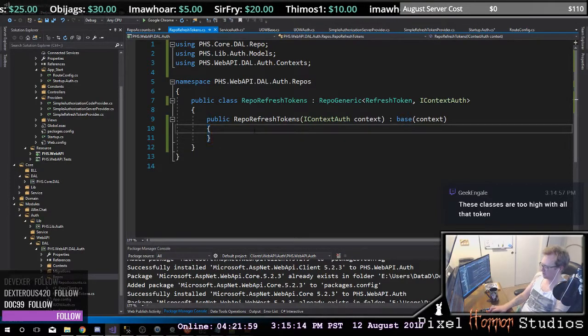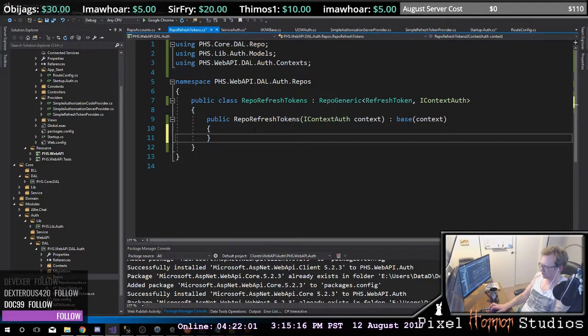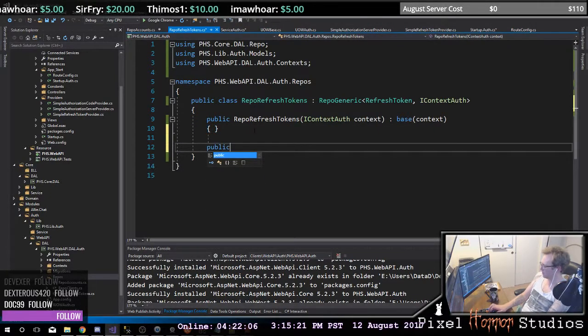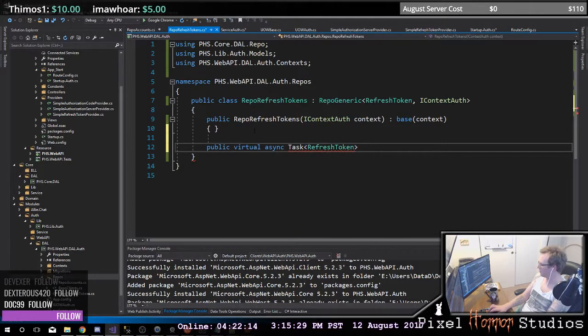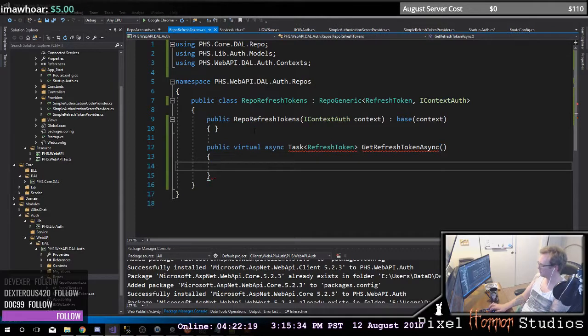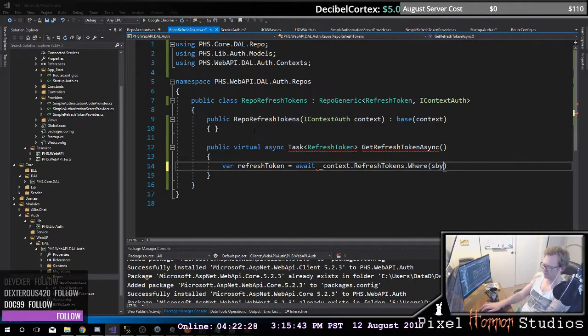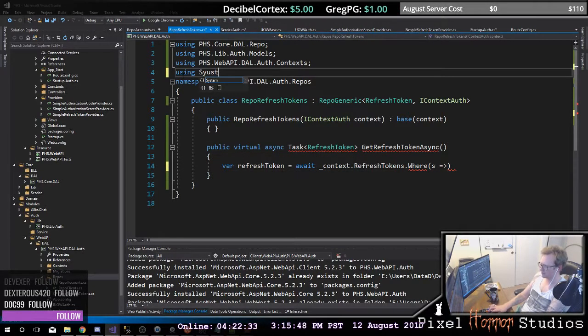So down here, now what we want to do is we want to read a refresh token, right? So we got a public, there's going to be a virtual async, and then we're going to have a task of my refresh token, and that's going to be called get refresh token async. And so now what you're going to do is you're going to get your refresh token, and that's going to be an await of your context dot refresh tokens dot where my s. Forgot to add system.link.